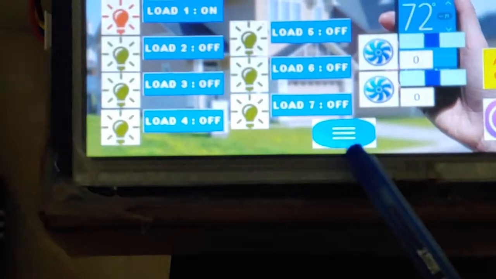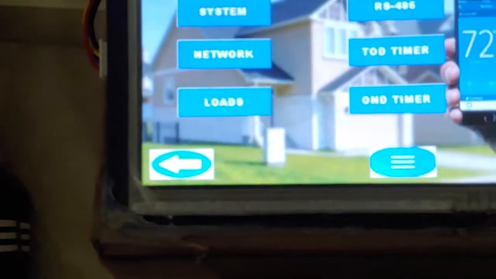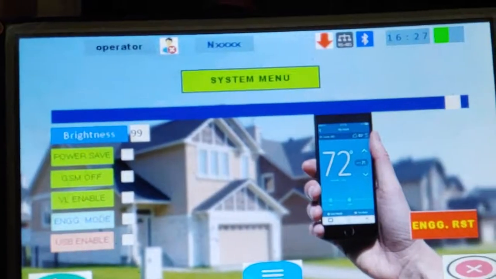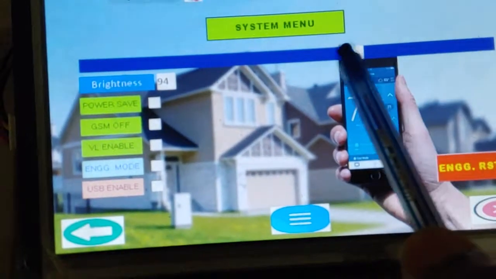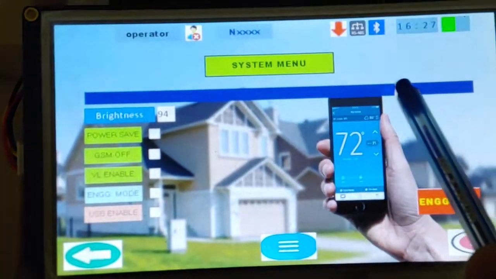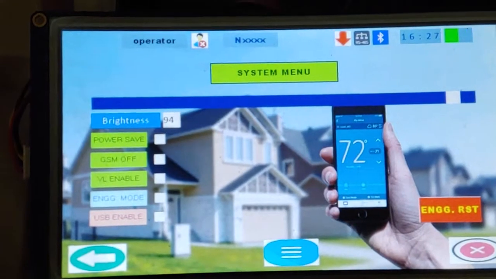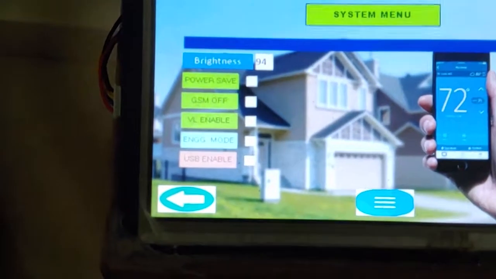And going to the menu, from the local menu you can go to the system menu, which basically shows the brightness. So you can control the brightness using the slider. The slider controls the brightness of the LCD, and that is also shown in percentage.